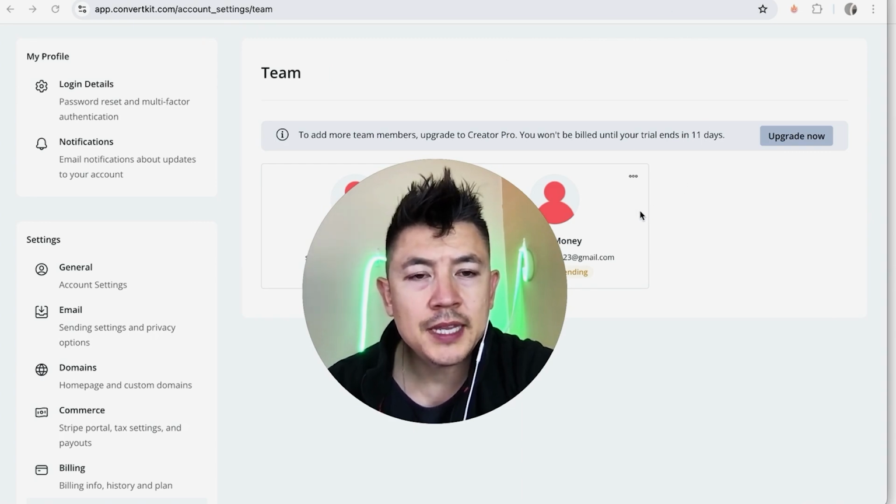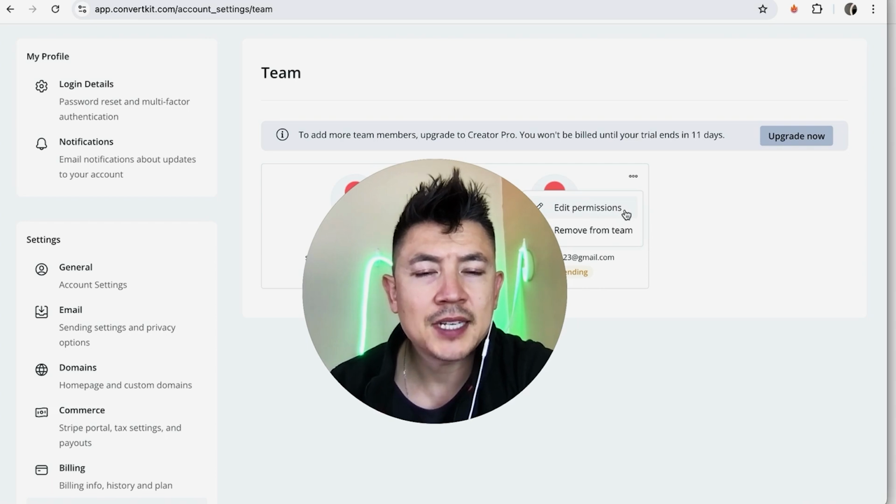And in order to delete them, all you're going to do is click on the three little dots above their name. Once you do that, you're going to see a drop-down menu and you can go ahead and edit permissions. So if you still want them to have access but have limited access, you can choose that. However, if you want to permanently delete them from your ConvertKit account, click on remove from team.